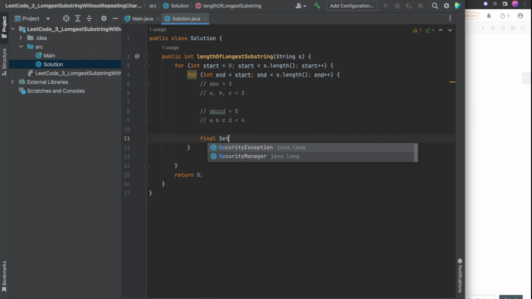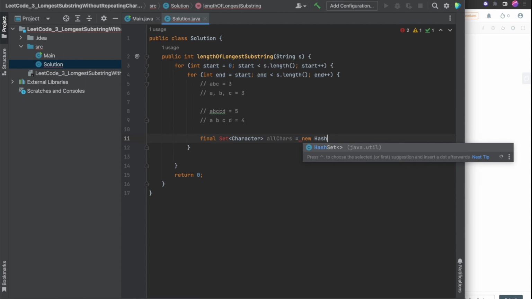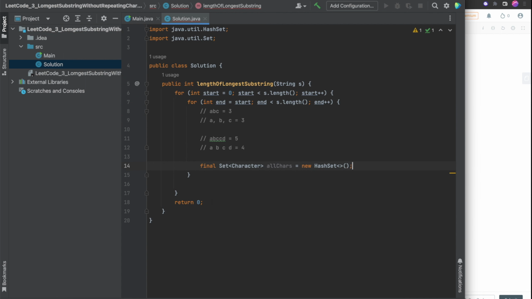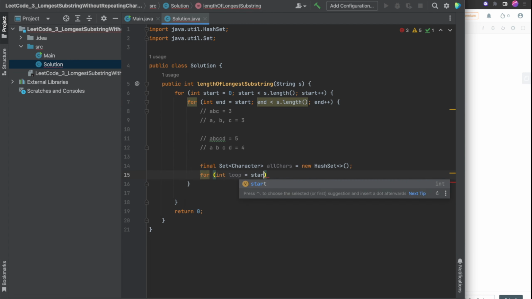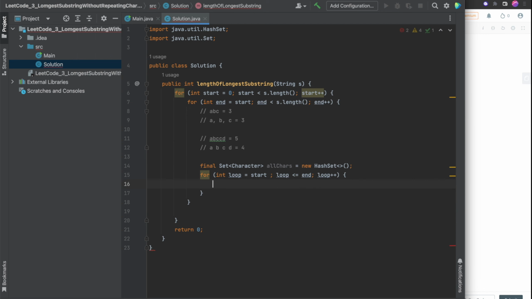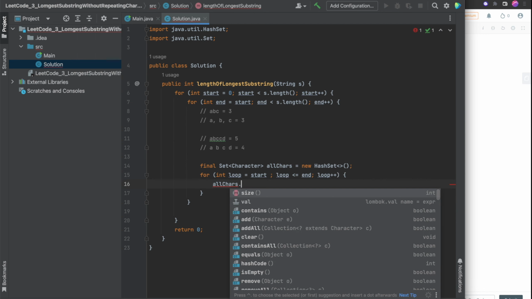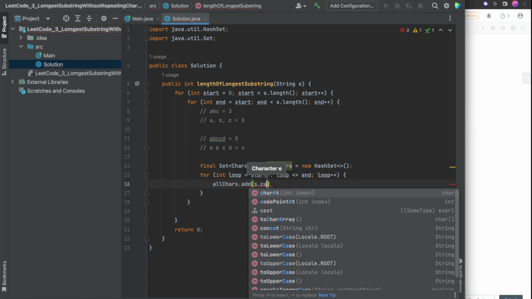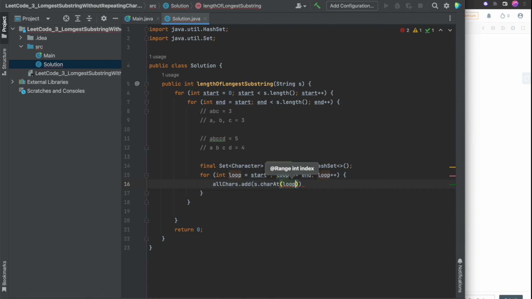So let's create a new set which will store characters. Let's call this allChars maybe, and let's make it a new hash set. Let's get our imports in. Perfect. Now let's run another loop which starts from the start that we are tracking, goes all the way to the end. In this case, we are using equality because we want to get the character which is being pointed by the end pointer here. And then we increment loop by 1. And let's add all of these characters into our hash set. So add, as start, let's get a character represented by the current loop, and that's it.